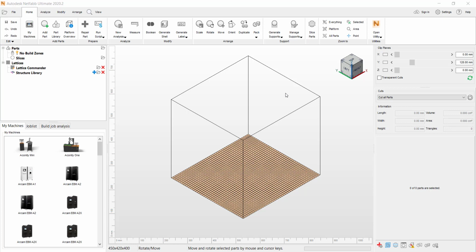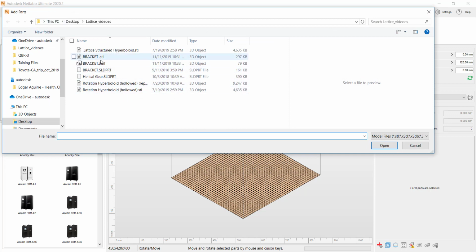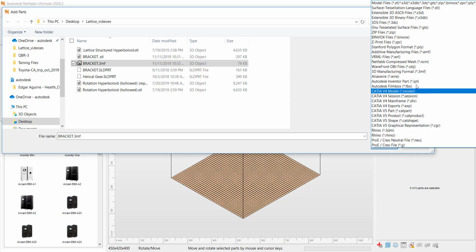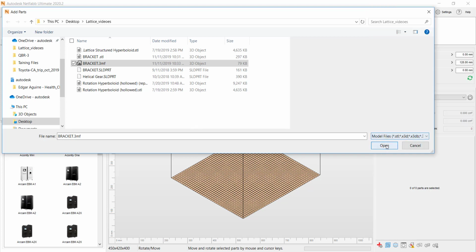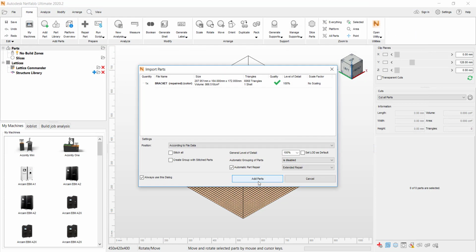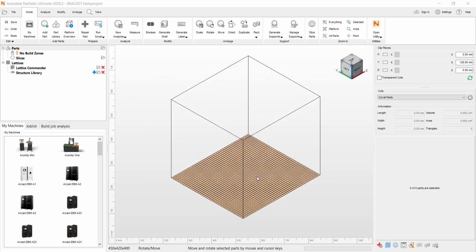Let's go ahead and load a part. We can go up and add a part. I'll go ahead and load a .3mf file. We do have a lot of capabilities in importing different CAD files, native CAD files, IGES, STEP, NX, SolidWorks, to name a few. Go ahead and open that file. We do a repair when we bring in the part. We're good to go with the quality here.